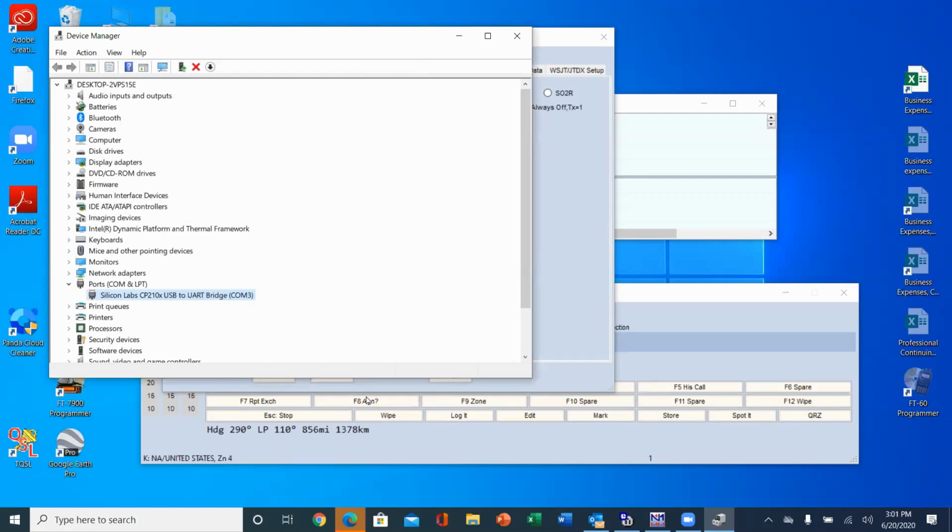Mike, I'm wondering why I'm not seeing ports. Well, for the same reason that you couldn't see what COM ports were being broadcast when you were in N1MM. Oh, you don't have the radio on. Don't have the radio on, that was it. Okay. So let me see. Okay, well, let's work that offline.